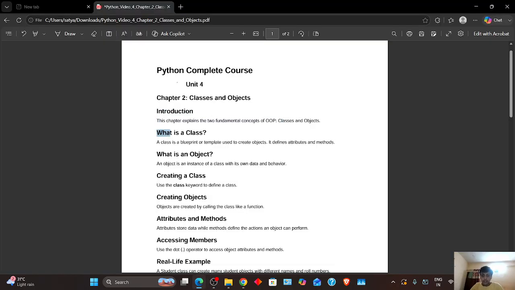So basically, what is a class? A class is a blueprint or template used to create objects. It defines data, meaning attributes, and functions, meaning methods. A class itself does not store actual data. It only describes what an object should look like.